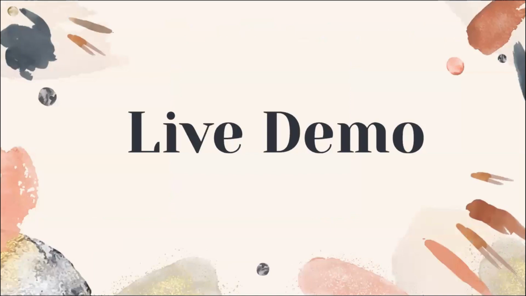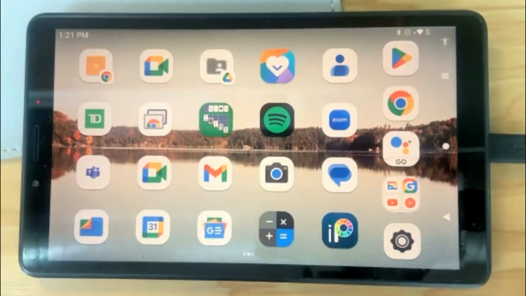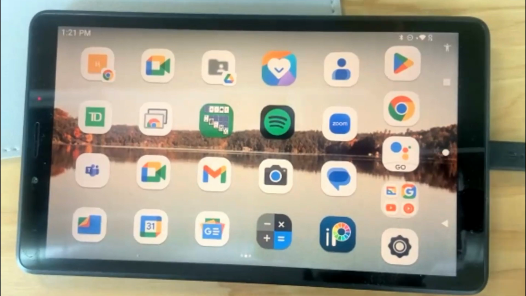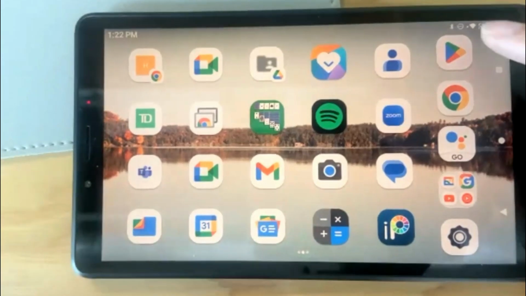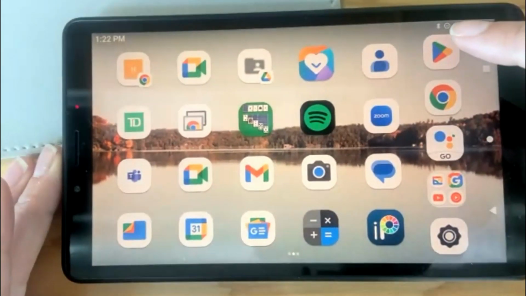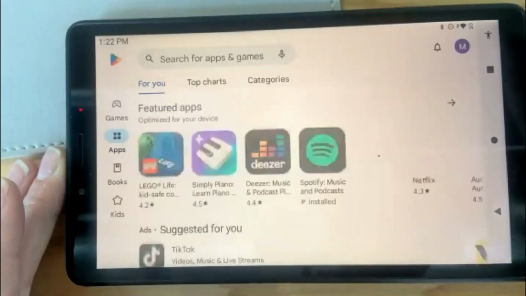So as I said, we're going to be doing a live demonstration. So I'm going to be showing you how to use the Ibis Paint X app. So here we are on my device. So as I said, we can download a lot of these apps from the App Store that we have on our given device. So we can go to the App Store to download any of these apps. So the Google Play Store is what I'm using on this device.